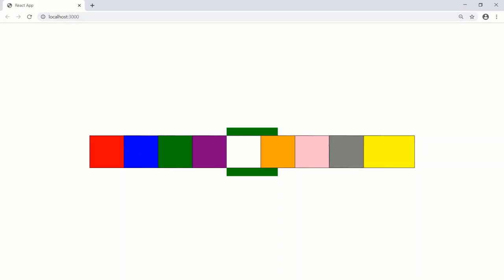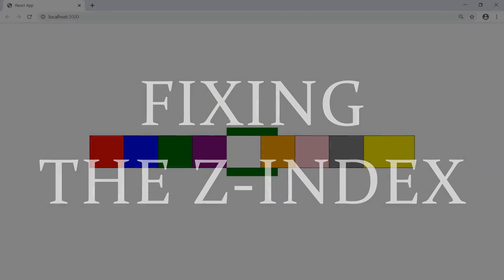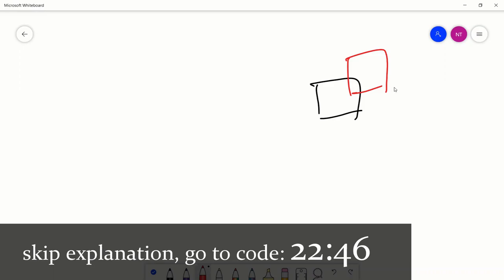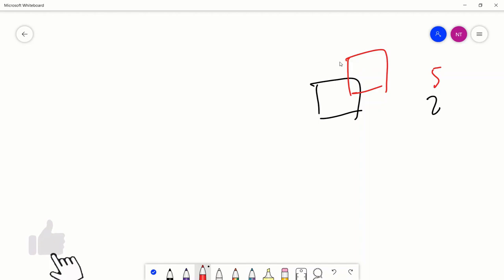Okay, so how do we fix the Z indices of these cards so they're properly overlapping one another? If you don't know what Z index is, it's just a value that conveys a 3D space. So in your CSS, let's say you have two elements on screen, a black element and a red element. Let's say the red element had a Z index of 5, the black one had a Z index of 2. The 5 is greater than 2, so the red element would be overlapping the black element. That's all the Z indexes.